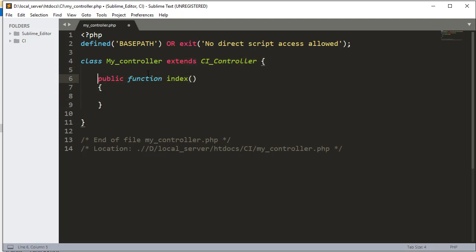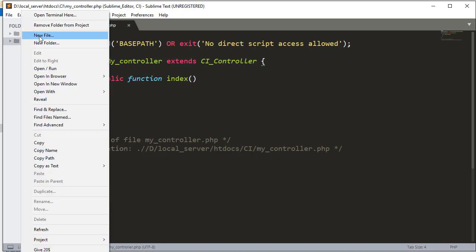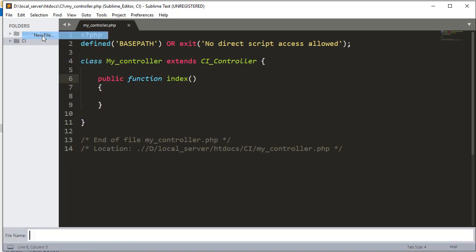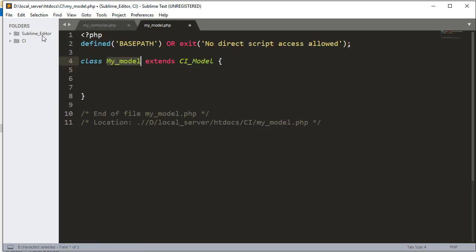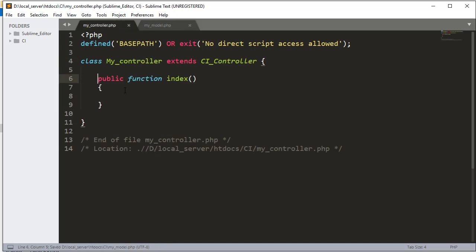Again, let's say if you want to create the model, so here new file, my model.php. Just here add model, and now press the tab key on your keyboard. You can see here class MY_Model extends CI_Model, and here we have a lot more options.